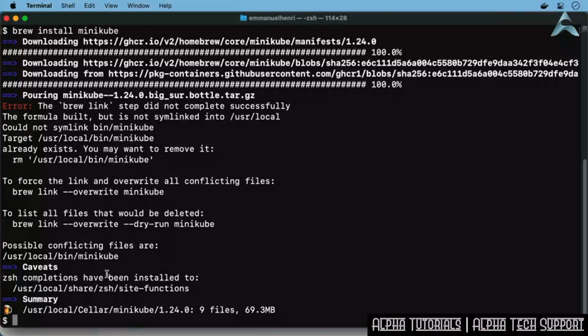Because I already have it installed in my system, it says it's already existing. So okay, we'll reinstall it again, but don't do that. So let's move on. Now that we have everything installed inside of our system, we're going to be able to start using it in the next video.